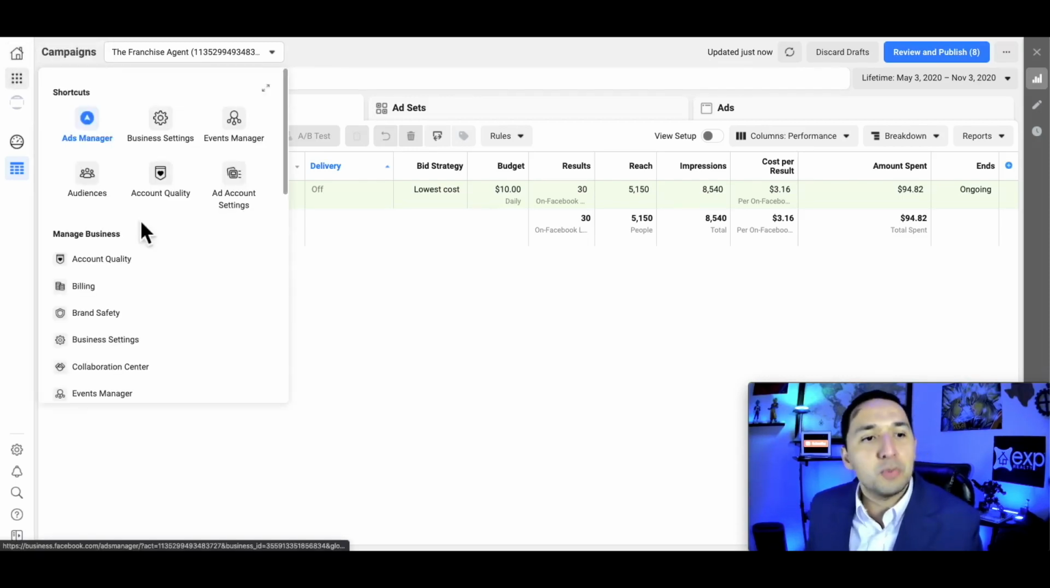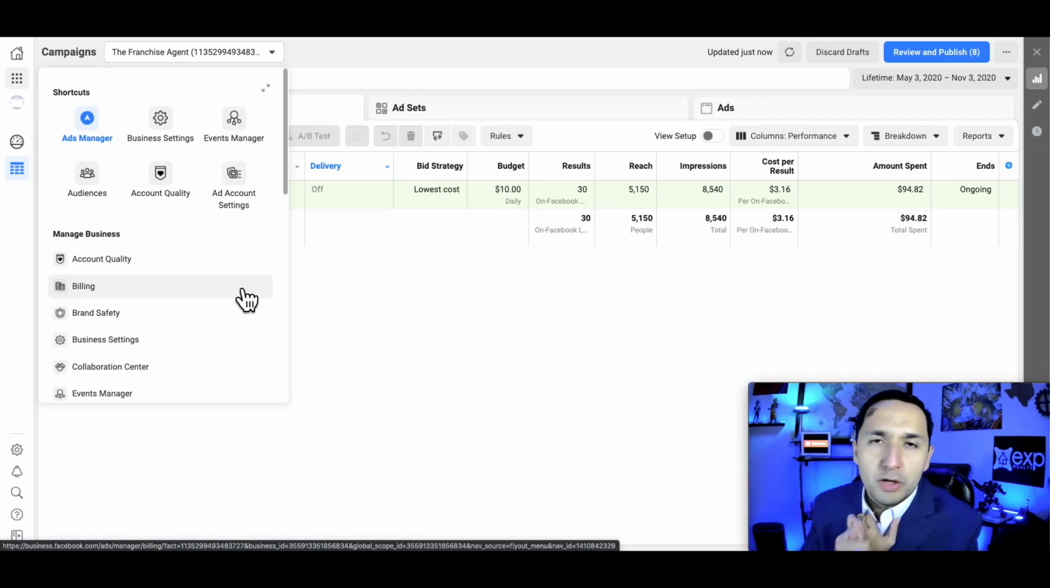Business tools, this is where you go for your pixel. This is where you go for your custom audiences. This is where you go to set up events. This is where you go for your business settings, and on and on. So you see everything on the screen right now.